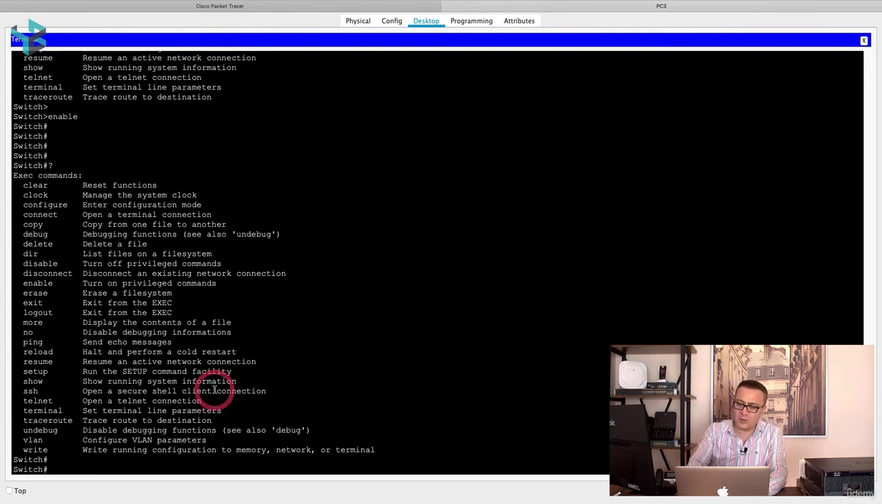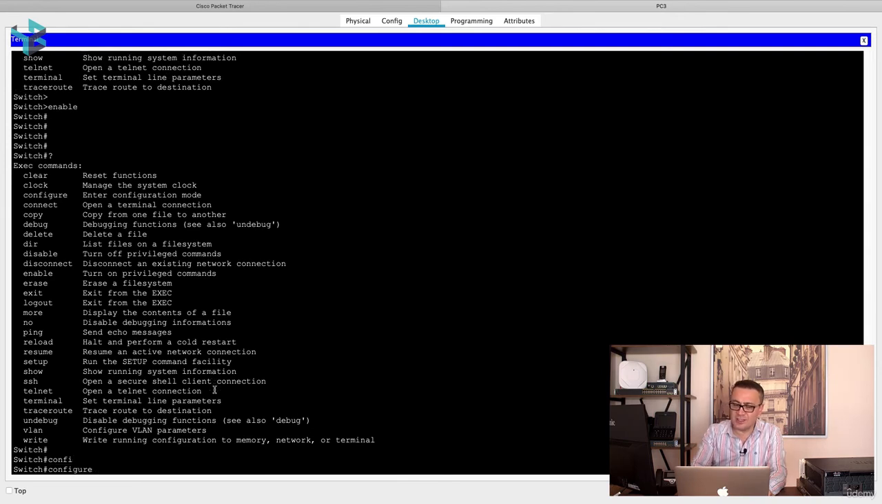Now let's move to the global config mode. When you type conf and press tab, it completes the command you typed.